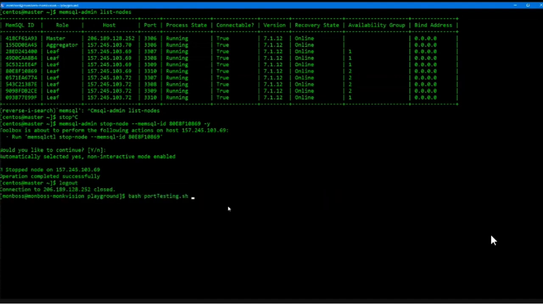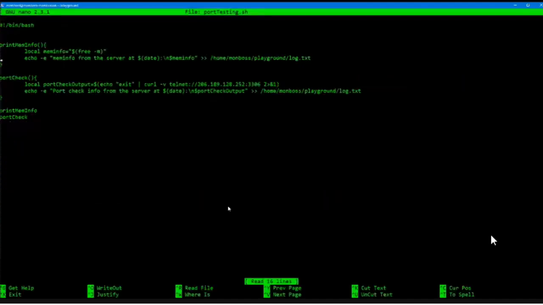So I exit, I go to my script, change the port to 3310. Change this to what I had earlier.